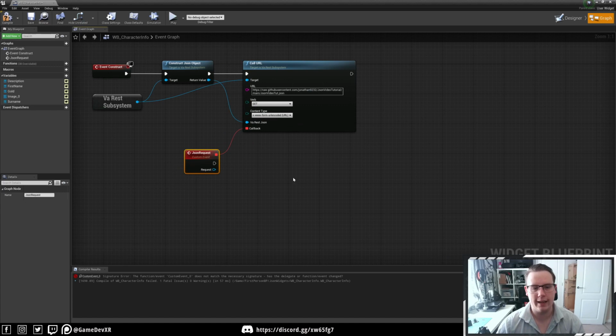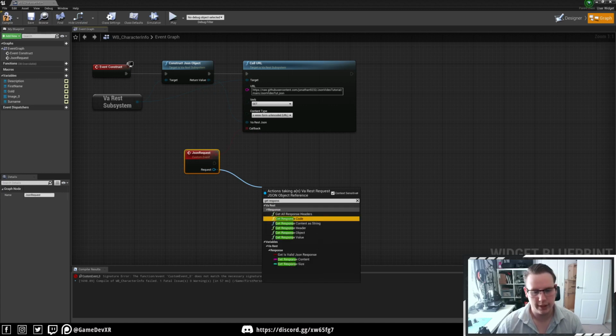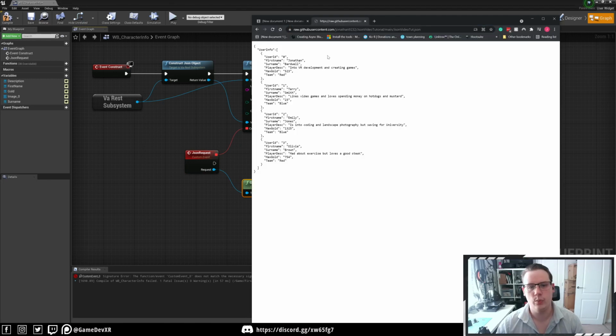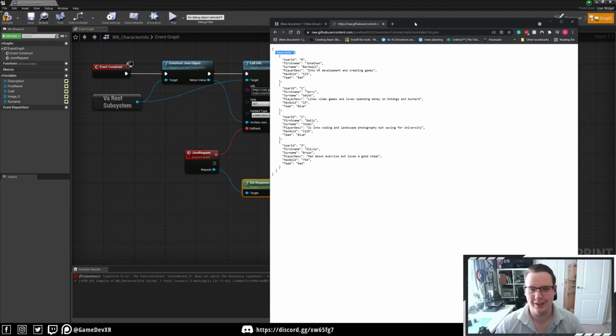And now we can start pulling in that information that we're looking for. And we're going to do that by pulling off the request and searching Get Response, by dragging off and Get Response Object. And then now we can actually get our array field. So in our information here, we have our field, which is our user info, which contains an array. So it's our array field. It's the easiest way to think about it.